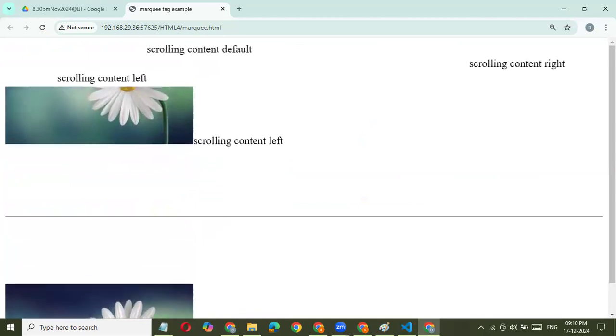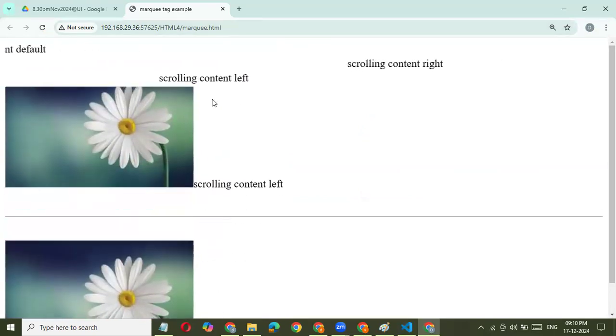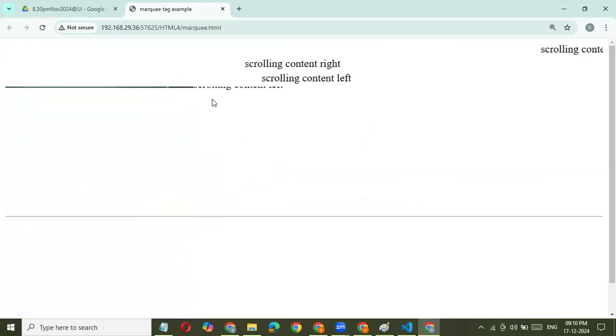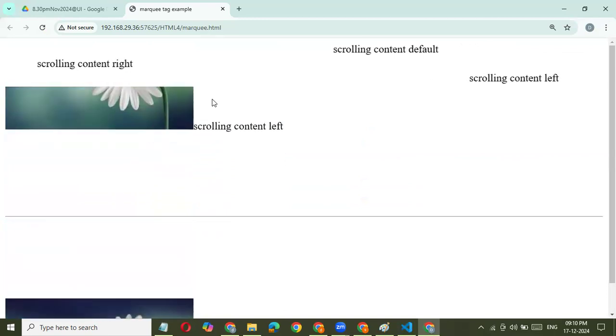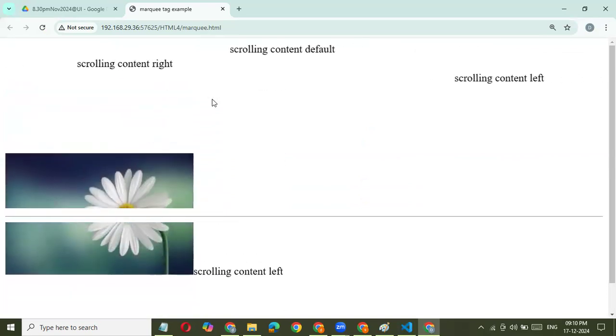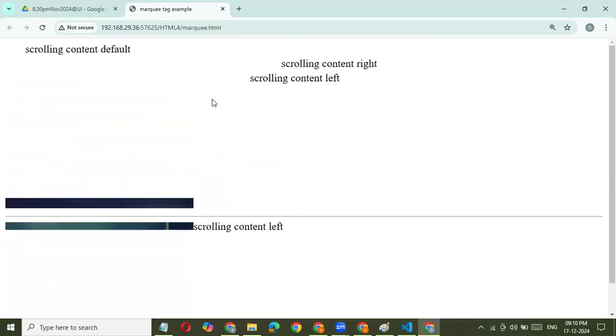and right. See, once it touched the end point, it is coming back. Once it touched the left end point, it is coming back. So this type of output we can show to the user by scrolling content. Here, this is what scrolling content is.